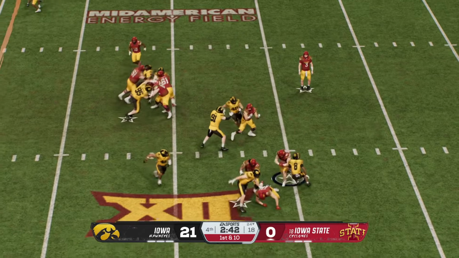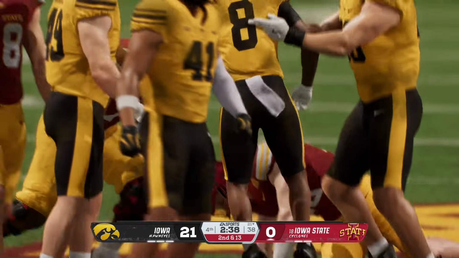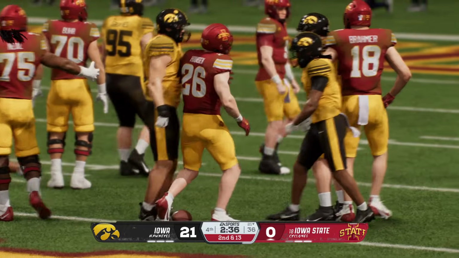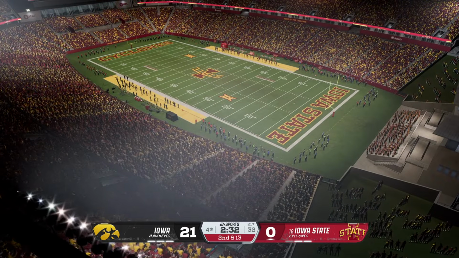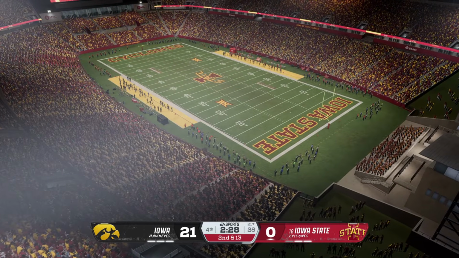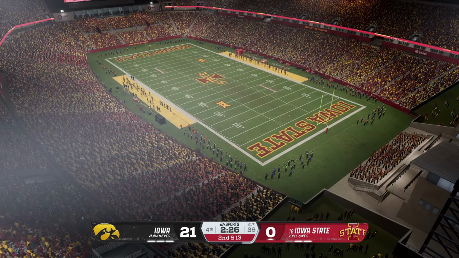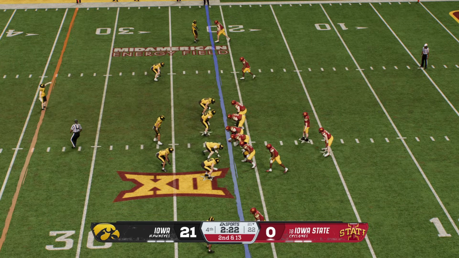Out of the shotgun, he hands it off. The defense swarms him in the backfield. He had nowhere to run, loses 2 yards. Chris, textbook job by the defense surrounding the runner and preventing that play from being bounced to the outside. They lose 3 in that play, so now it's 2nd down and 13.